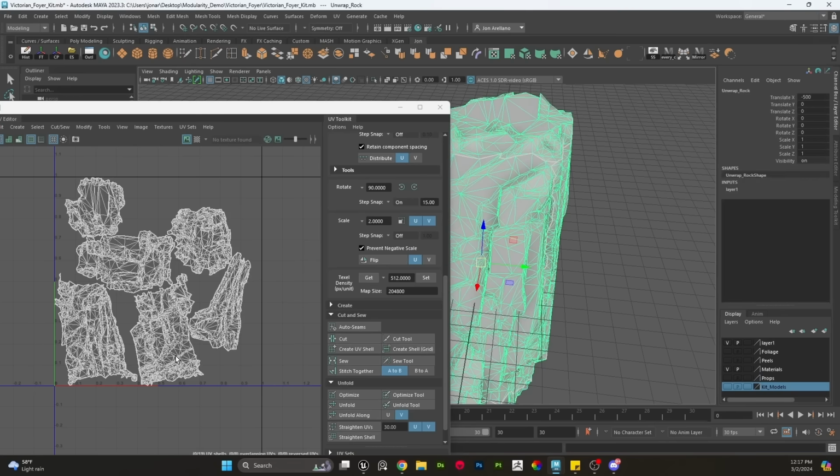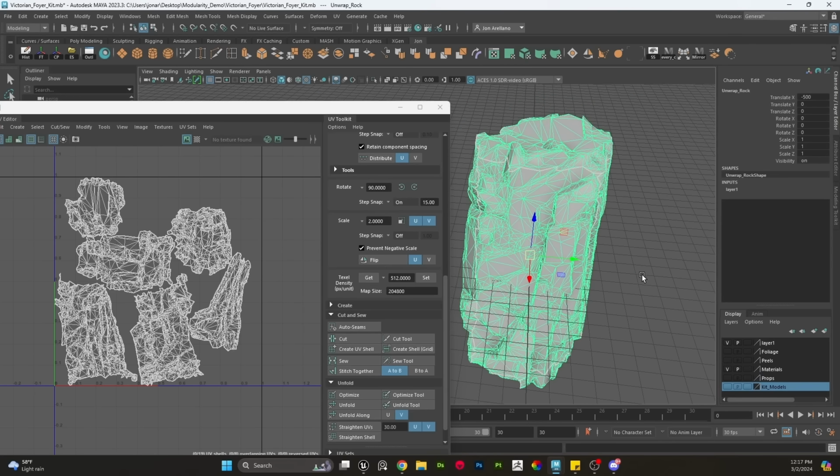Or RizomUV is a great way to go, if you guys do know it. But for this piece, just for the sake of this demo, I just went ahead and used ZBrush's unwrapper. And honestly, something like this for a rock is totally fine.